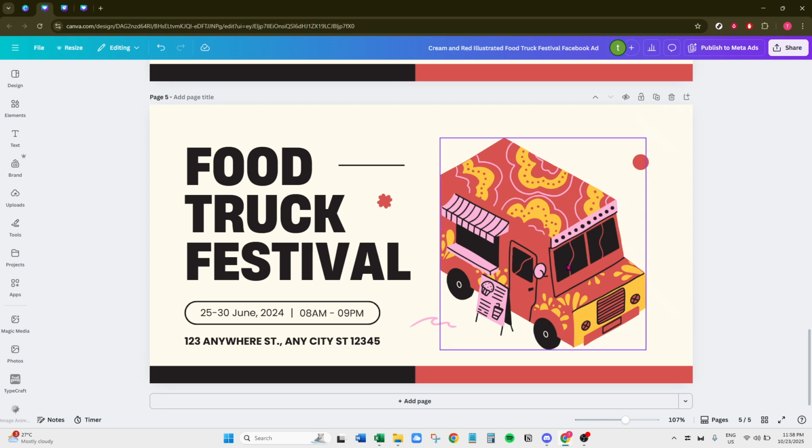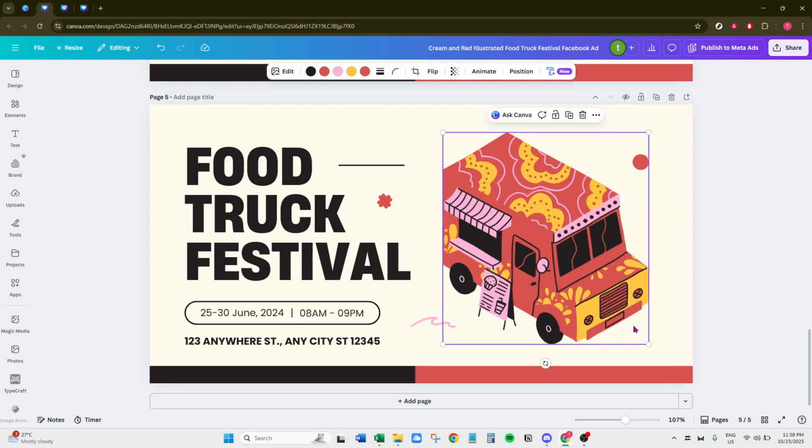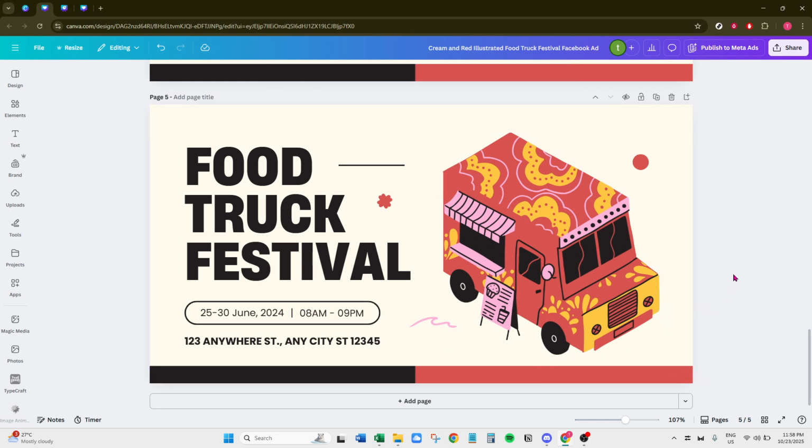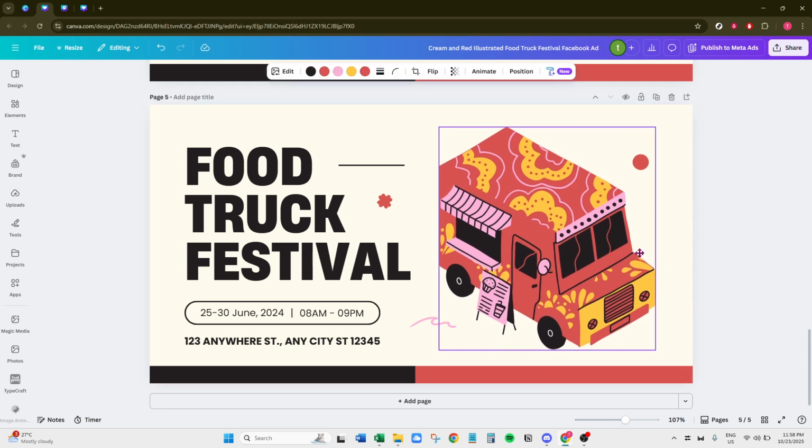With these easy steps, you can design an eye-catching Facebook ad in Canva quickly and efficiently. Whether you're promoting a product, event, or content, Canva's tools empower you to create an ad that's both attractive and strategic.